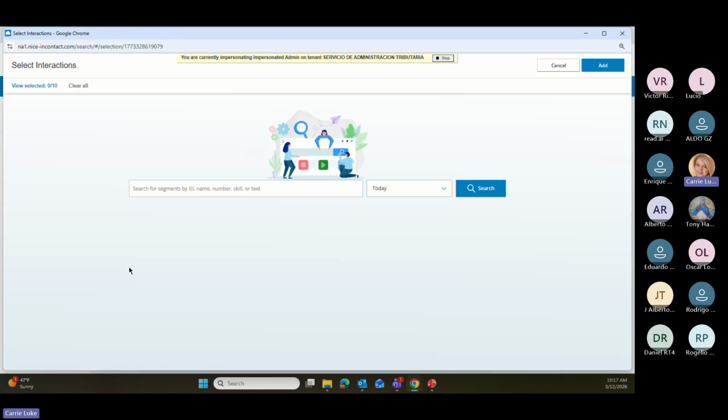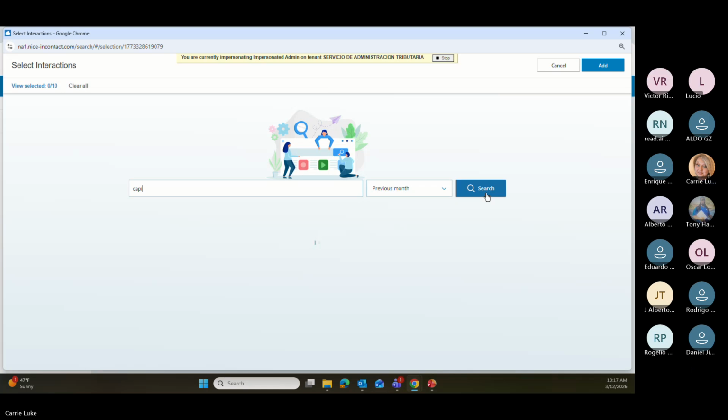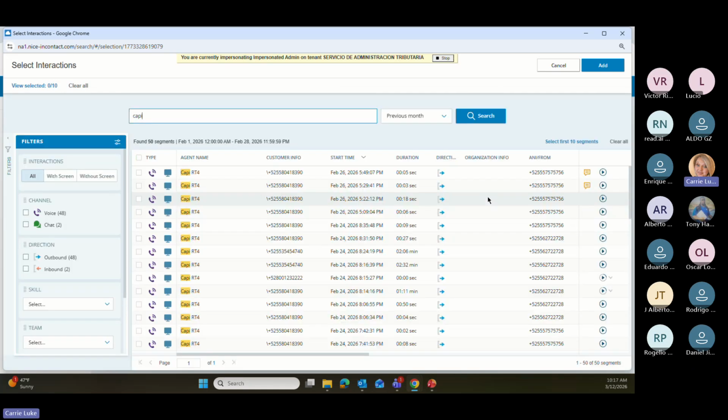Now the homepage will look a little different than yesterday. You're not going to have your saved queries and you don't have your insights at the bottom, but you can still type in who you're looking for and you can select your date period. And then you just simply click search. All right, and it's going to bring up these interactions.